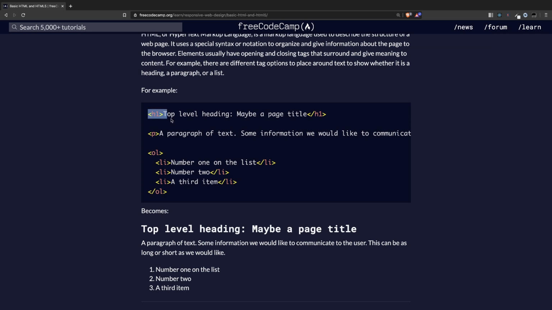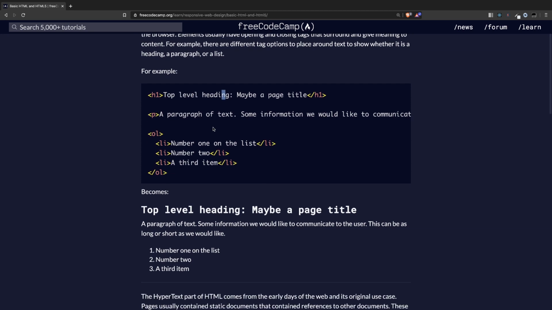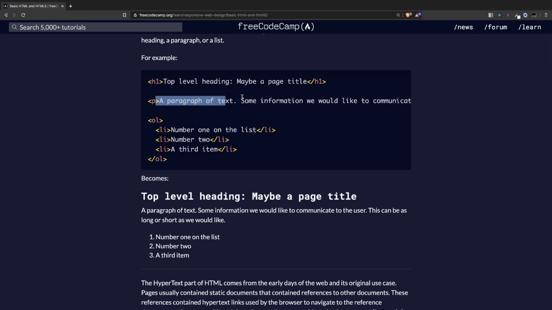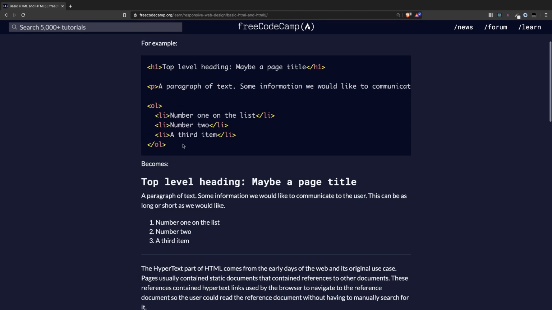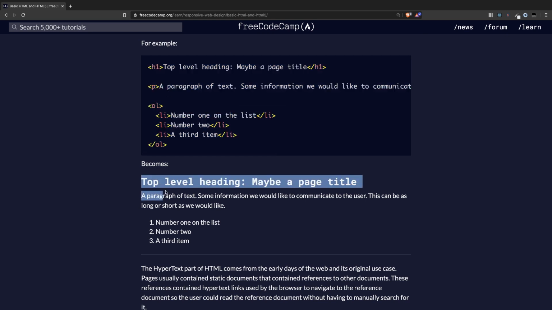Here we have an H1, which is a top level heading. There are 6 of them, but I guess we'll cover that too. We have a paragraph, and here we have an ordered list with 3 list items. So basically this code translates to what you can see here.